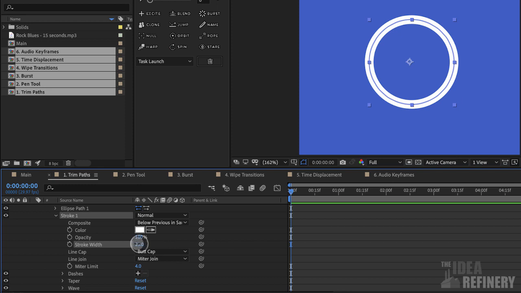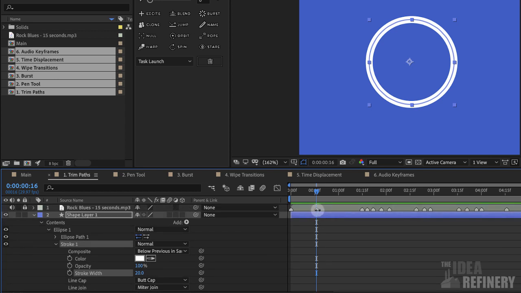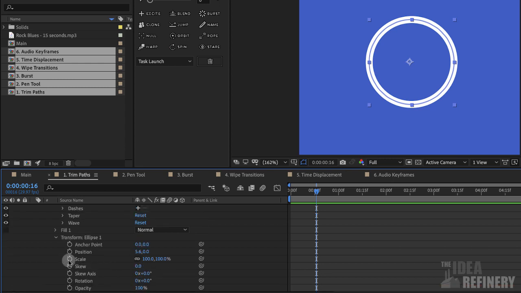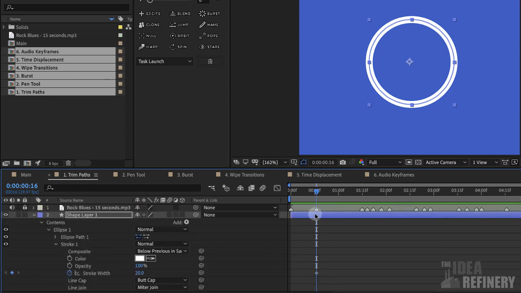So what I'm going to do is set this back to 20. And again, I'm going to position my current time indicator right at this layer marker here. And I'm going to click once on the stopwatch for stroke width to create a keyframe for that property. The other property that we are going to be animating is the scale property. So I'm going to reveal the transforms for ellipse 1. And I'm going to click on the stopwatch for scale. Okay, I now have the two properties that I want to animate with keyframes on them.